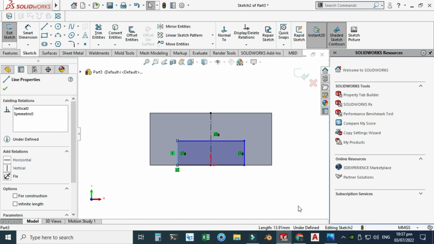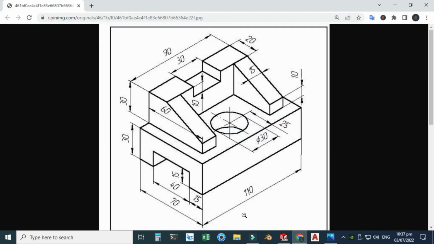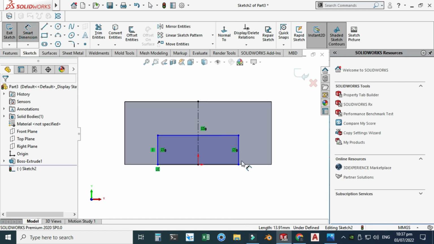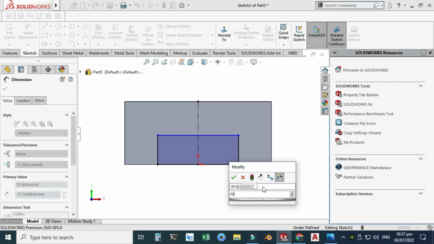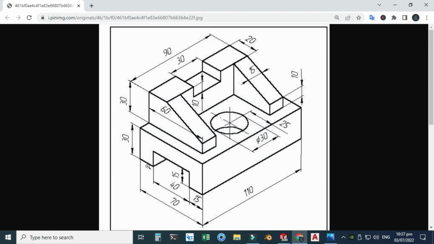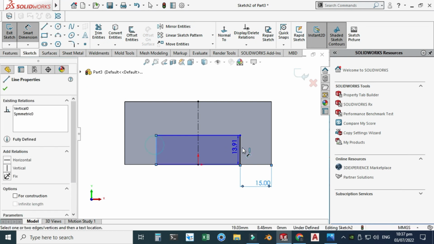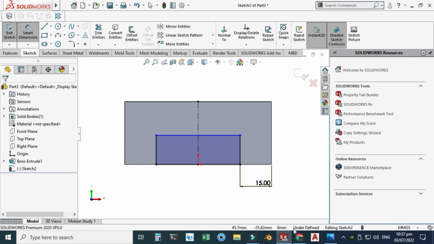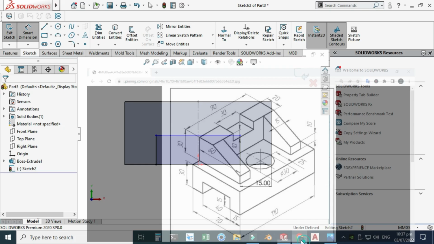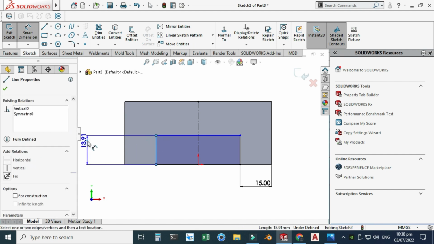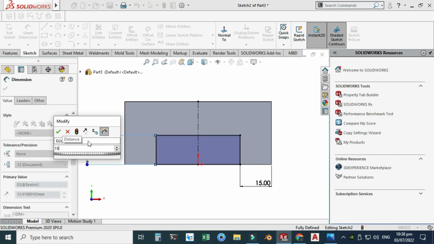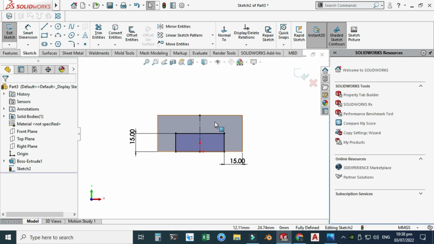Okay, and this dimension is 15, so I'll go to smart dimension and select this line, select this line, and change this to 15 millimeters. This width is 40 millimeters, so I will select this line, select this line, and this is by default 40. And this height is 15, so I will select this one and change it to 15. Now you can see that this sketch is fully defined, as the color of this sketch turned to black from blue.